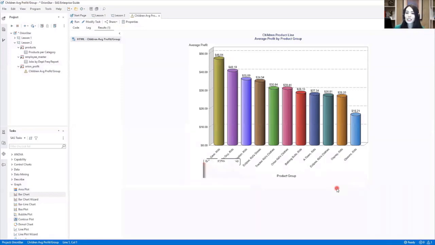All right, so looking at this bar chart, I have one bar for each product group. And you might remember I applied a value rotation to my labels, so they're at a 45-degree angle here so that they fit nicely. The bar height represents the average profit, which I did apply a label to, and I actually see the average profit value above each of my bars. All right, so that looks pretty good.